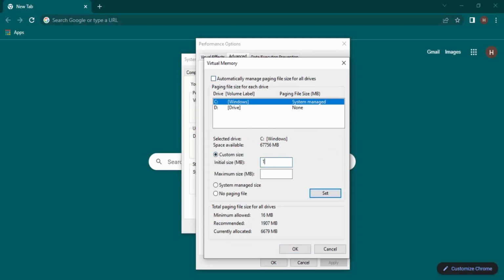So the initial size you can just select 1024 MB and the maximum size also 1024 MB. The minimum allowed was 16 MB, but now we have upgraded it to 1024. This is also less than the recommended one, so it's perfectly well within the limits, and then you can just click on OK. Once you do that, you need to restart your system, and once you have restarted the system, the error will be fixed in Google Chrome.